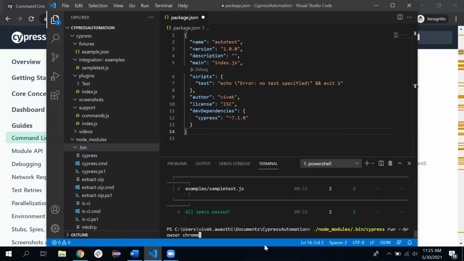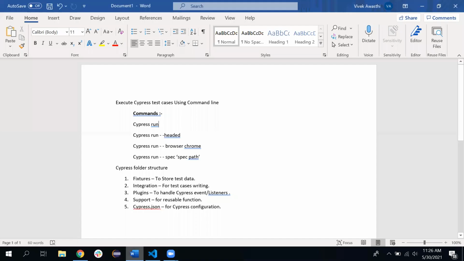By default it's using the Electron browser, but if you want to run the test cases on a specific browser, you can pass the hyphen hyphen browser option. So these are the options available. We have multiple options available, but these are the basic options required to run Cypress test cases using the command line. So till now, whatever we have covered, the Cypress run command will execute all the test cases present inside the integration example folder in headless mode, and by default it will use the Electron browser.